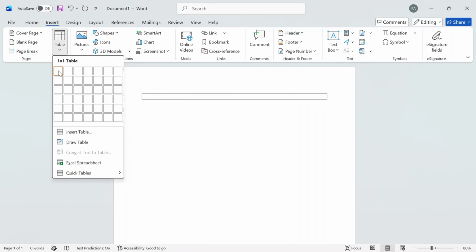As you can see, I have 1 row there. If I move 3 boxes vertically, I'll have my 3 rows. And if I move to my right horizontally, I'm going to have my number of columns. So I want 3 rows and I'm currently on 1 box, so I'm going to move 2 other boxes, 1, 2, and I have my 3 rows.